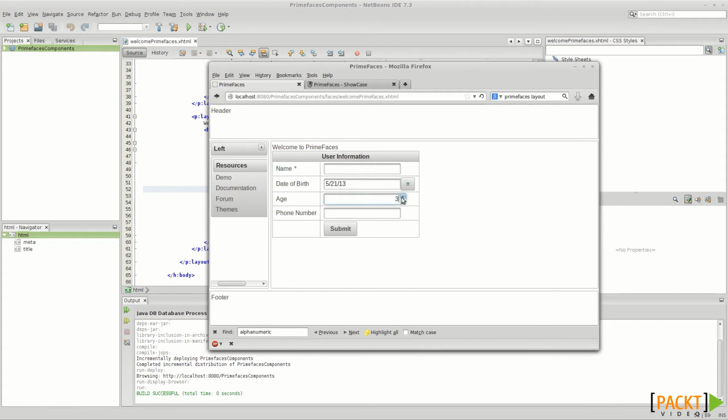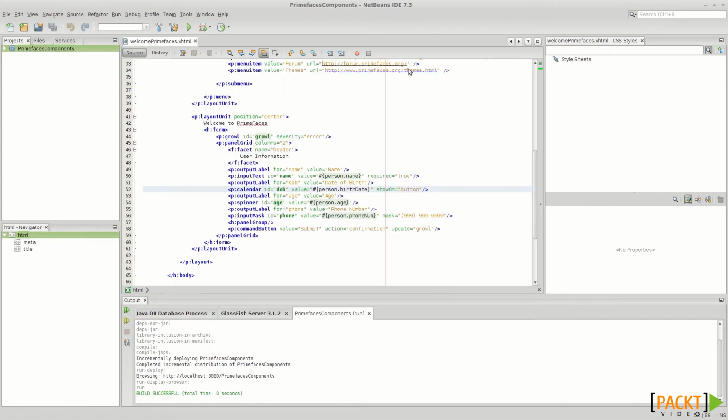Next is the spinner component. It allows us to enter numeric values just by pointing and clicking. Again, it's very simple to use. p:spinner, and that's all we need to do. It has some additional attributes. You can look at the documentation if you need more information.